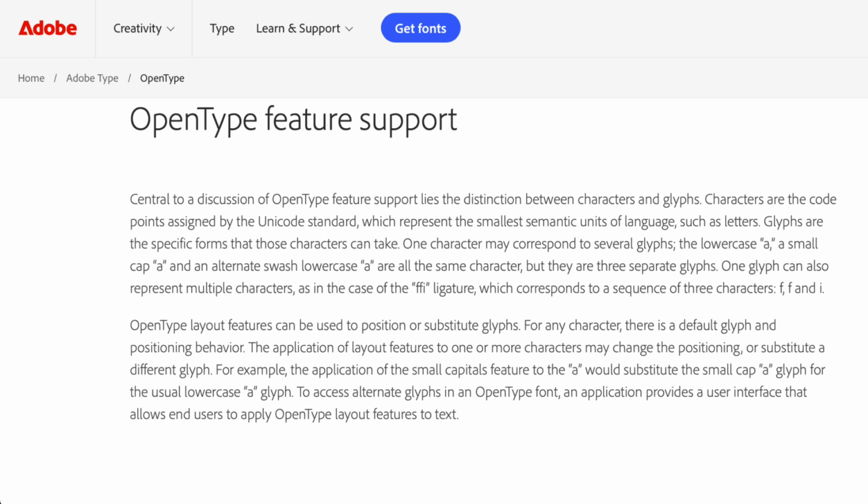OpenType layout features can be used to position or substitute glyphs. For any character, there's a default glyph and positioning behavior. The application of layout features to one or more characters may change the positioning or substitute a different glyph. For example, the application of the small capitals feature to the a would substitute the small cap a glyph for the usual lowercase a glyph. To access alternate glyphs in an OpenType font, an application provides a user interface that allows end users to apply OpenType layout features to text.